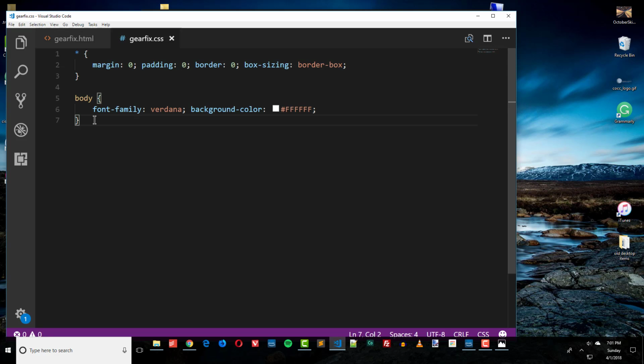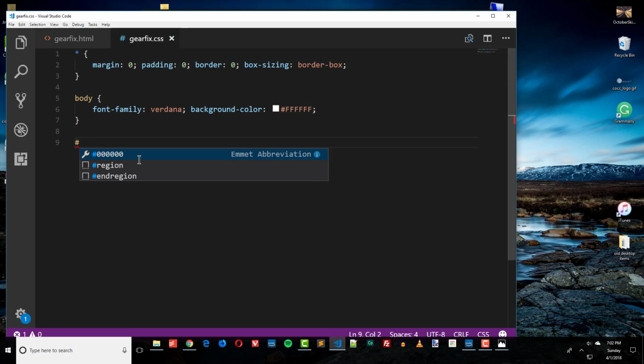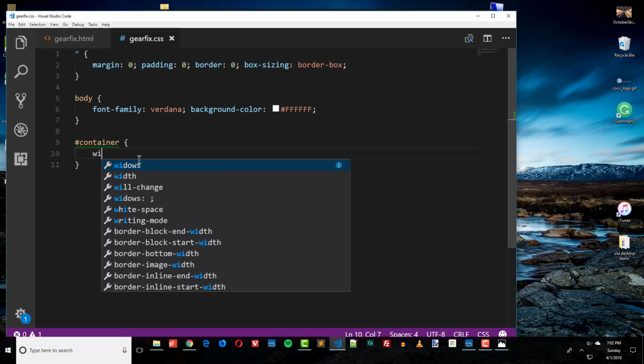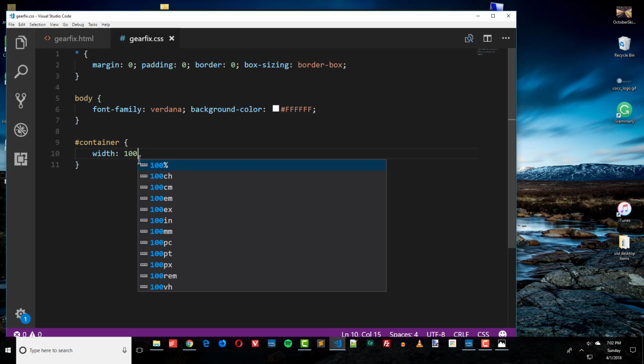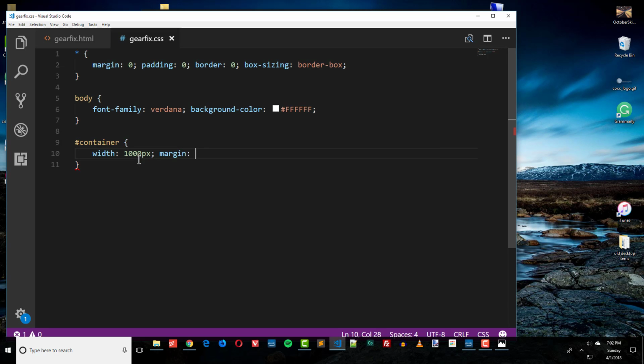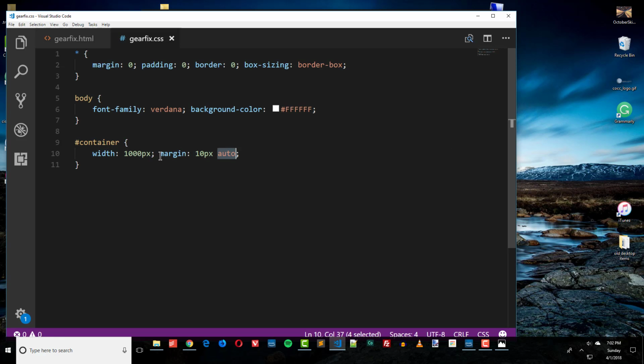And on my CSS file, since I'm using an ID element for that div, I'm going to use hashtag container. And what I'm going to do on here is simply set the width of this because I don't want it to be 100% wide. I'm going to set this to be, I don't know, 1,000 pixels wide. And I'm going to set margins to be 10 pixels top and bottom, auto margin left and right. Auto margin left and right is how I'm going to center horizontally a block element.